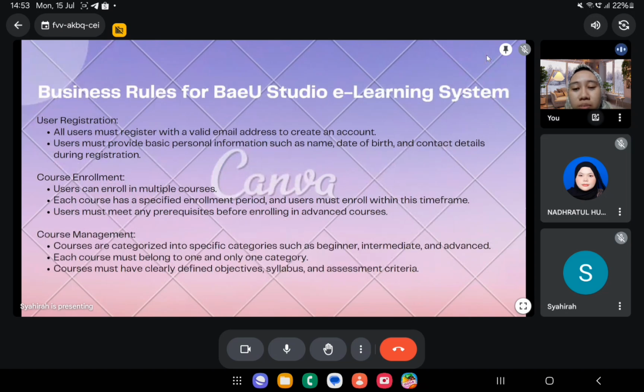Business rules for BEAU Studio Editing System. The first is user registrations. A user must register with a valid email address to create an account. User must provide basic personal information such as name, date of birth, and contact details during registrations.